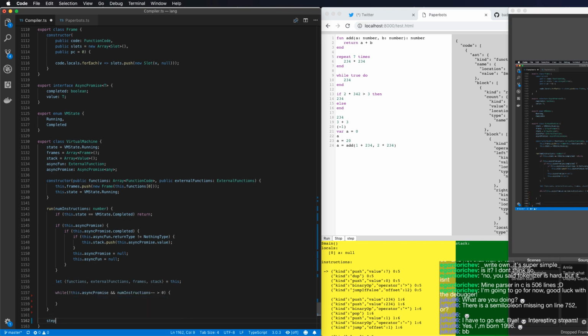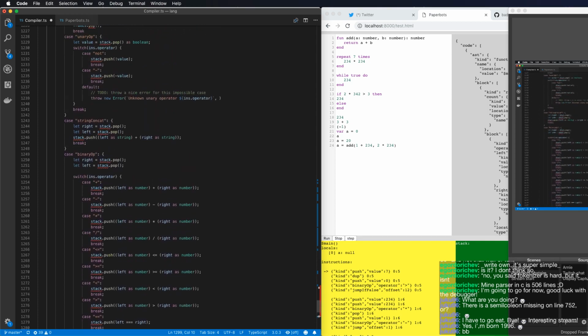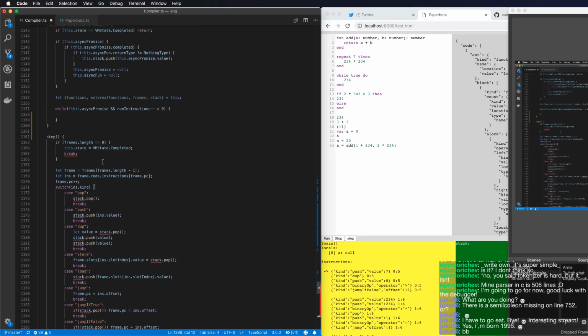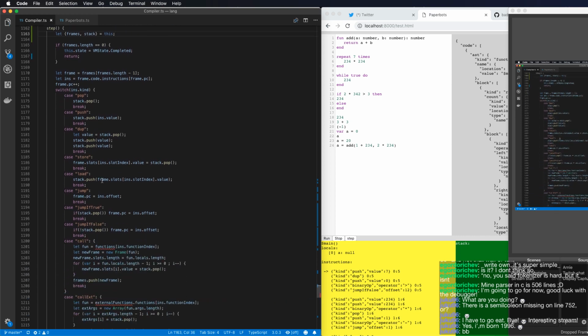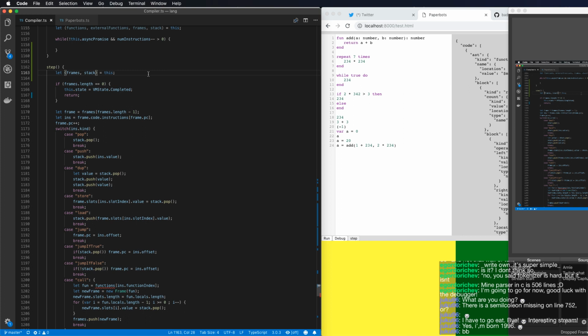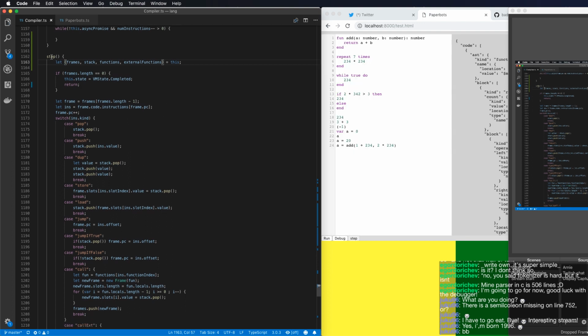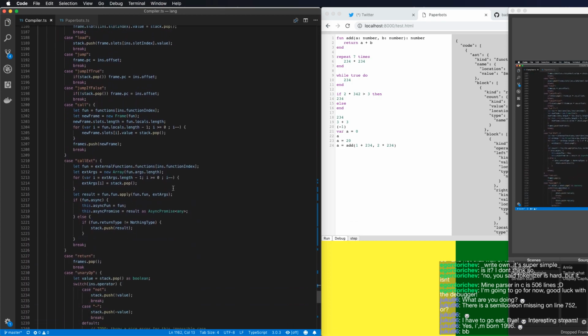Step. And there's a lot missing now. That's not a big deal. Frames stack. Let's see what's missing. The functions. The external functions. This should be a private method. Nobody should ever touch this. Okay.